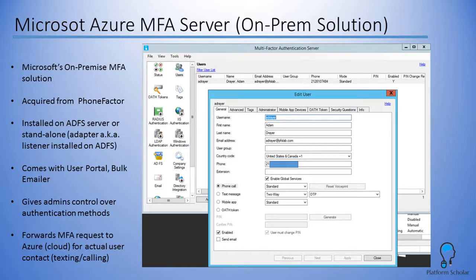For our last slide, I wanted to show you a screenshot of the Microsoft on-premise Azure MFA server. This was a product that was originally called PhoneFactor and was bought by Microsoft a few years ago. It's downloaded from the Azure portal, which we'll see in the demo. It can be installed directly on the ADFS server or as a standalone. If it's not installed on the ADFS server, then a software adapter must be installed on the ADFS server to connect to it. It comes with its own user portal that requires IIS to deploy, and this will allow users to register and change their second factor information and preferences if that's what you want to allow. Or it can give you granular control over the methods and enforce a particular one if you prefer.